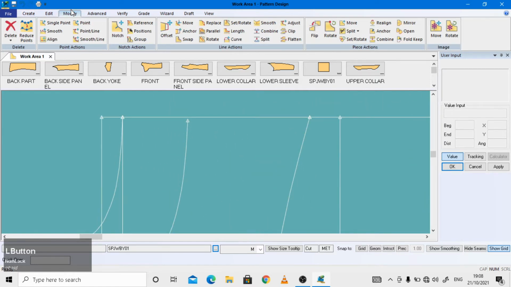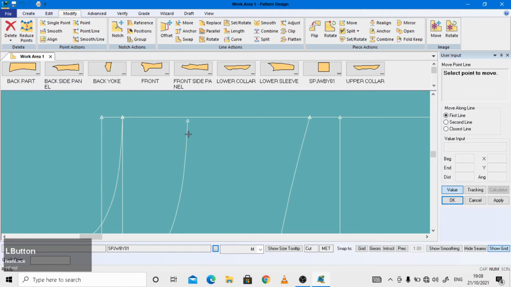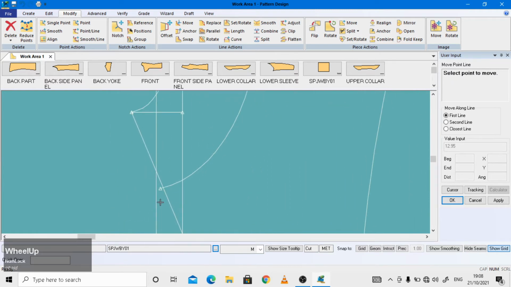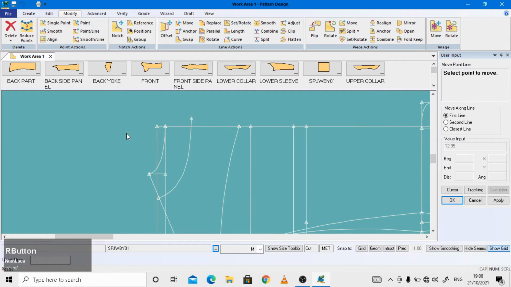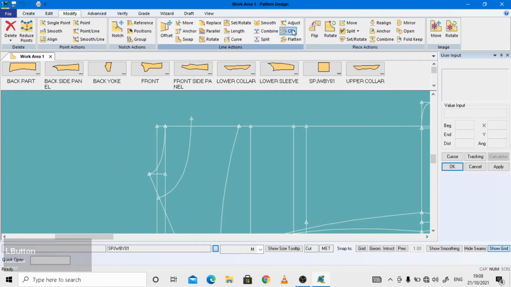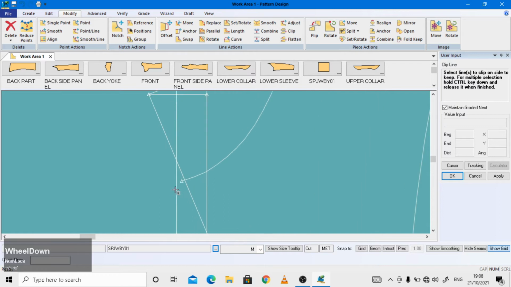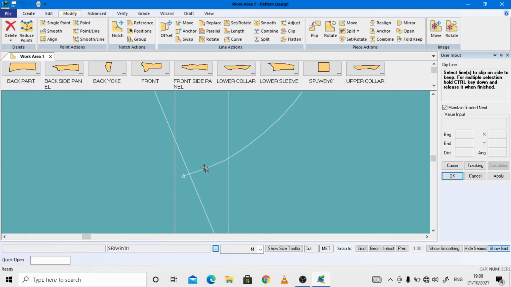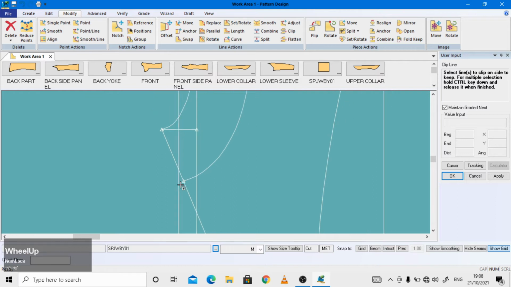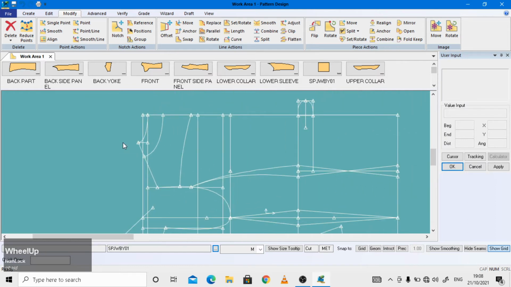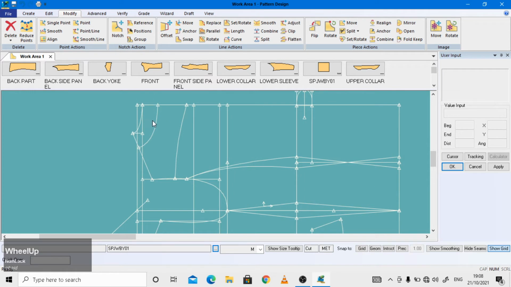Now you have to go to the modify tool, point line, and you have to increase this point outward. Similarly, this portion has already been increased, so right click and then OK. Now you have to clip this line by this center line like this, and similarly clip this unwanted portion by this line. Right click and then OK. Now you can see the back facing area has also been identified.